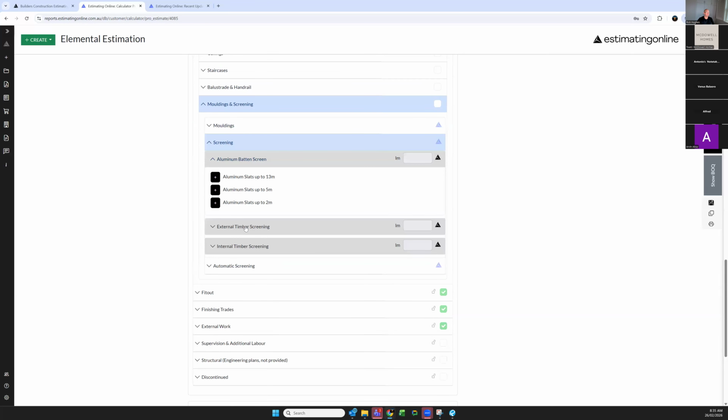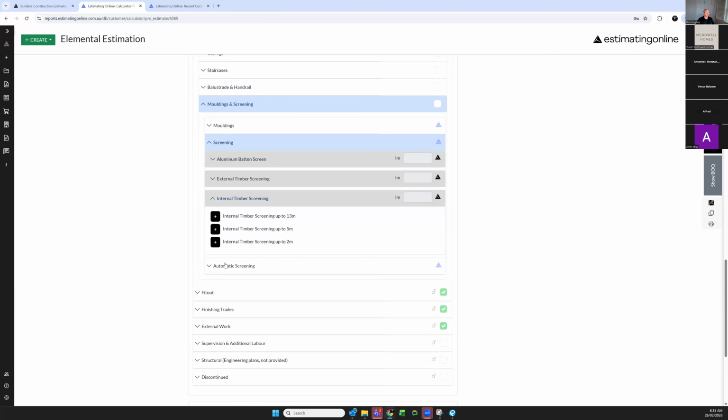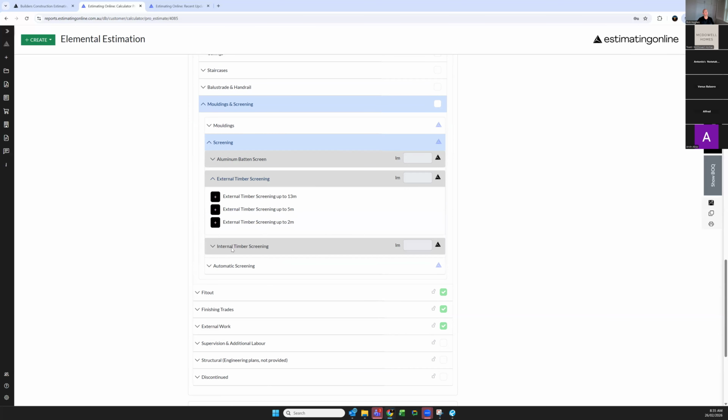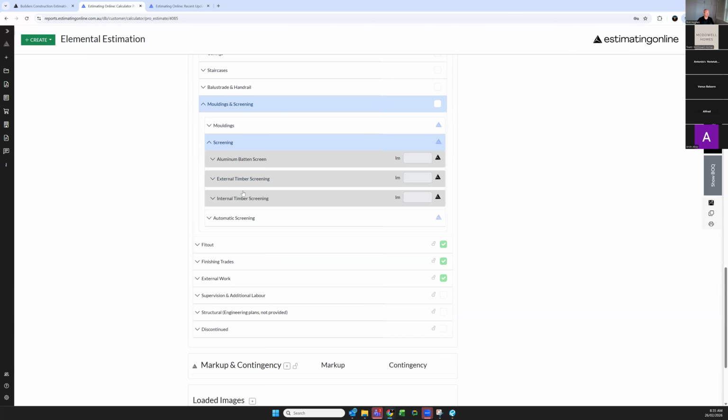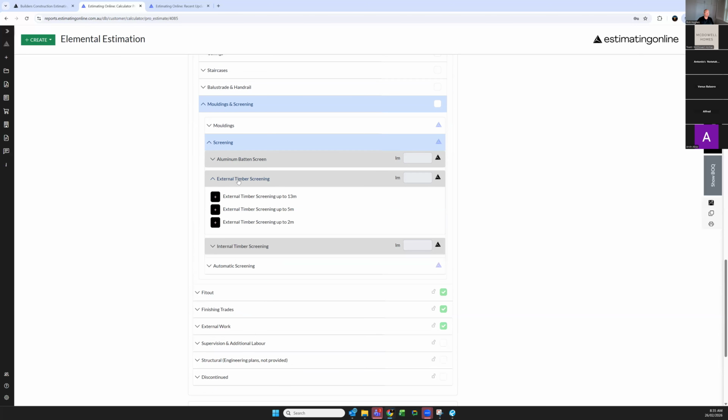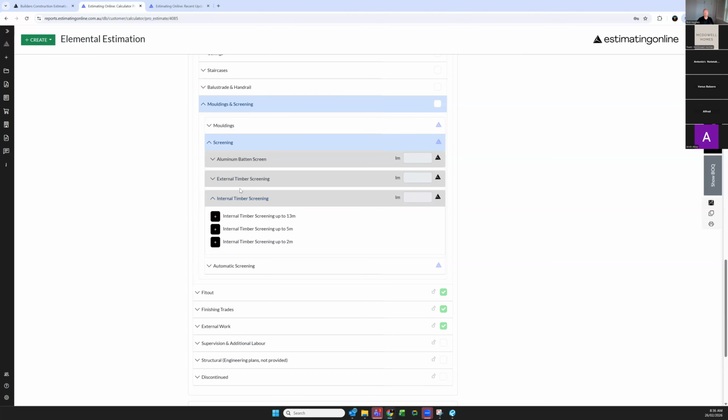Screening, aluminium, timber, internal, external. We're going to have different type of timber for the external and different type of timber for the internal. So that's why they're separated. Very important to do that inside your estimation. Potentially the estimation will say, let's just throw a number out there, $250 a linear meter for external treated timber screening versus something that's internal can go as low as maybe $50 a linear meter.